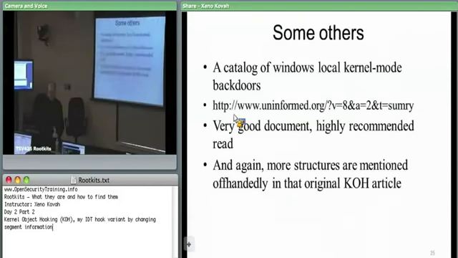All right, so at this Uninformed article, you can find more examples of kernel object hooking, and that's actually a really good article to read in general. It's trying to kind of create a taxonomy. They're calling it local kernel mode backdoors. So they were coming at it, I guess, from a backdoor sense rather than a code that hides sense. But still, a lot of it is just rootkit techniques all being enumerated in that document.